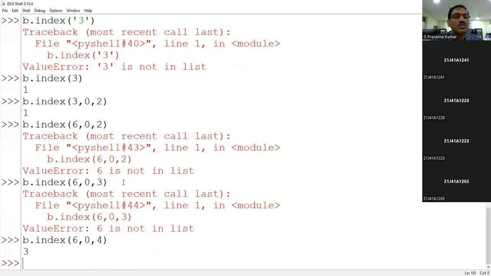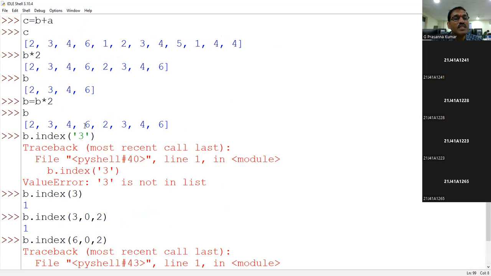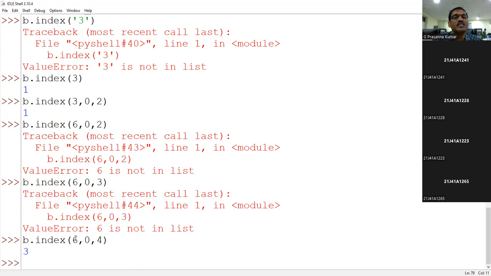Okay, here the mistake is that 0 to 3 means it takes the start to the end minus 1, that is 2. So 0 to 2 it will take. For that reason, it gave an error. Here I took 0 to 3, but it takes 0 to 2 only. The ending index should be plus 1. For that reason, it gave an error. 6 is there in the list, as the third element. That is about the index.